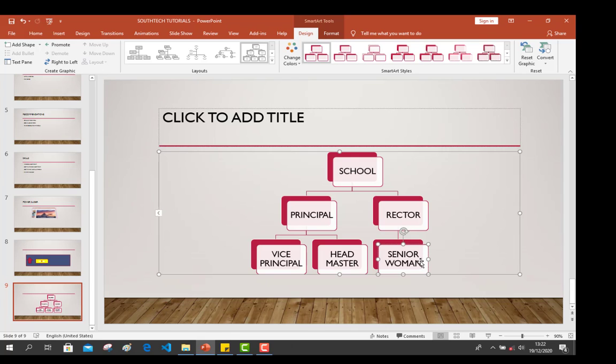It starts from the school, which is the head. Who heads the school is the principal and director. Director is followed by the vice principal, and then headmaster. Then director is followed by the senior woman. So it depends according to the kind of information you are inputting. But I just wanted to show you how you can insert a SmartArt, a different one.